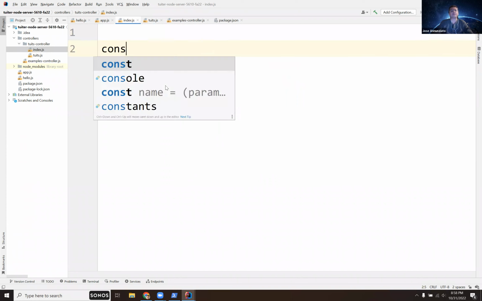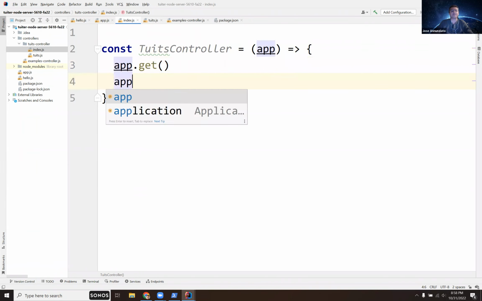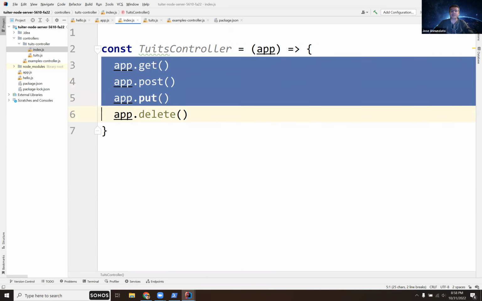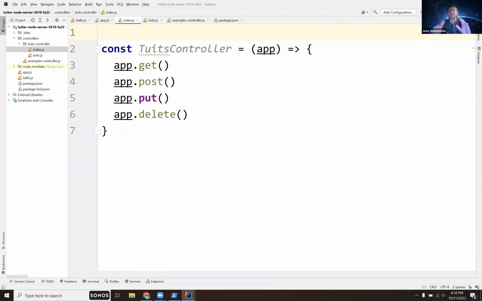So then a controller here is a const tweet controller function that is going to take as argument the express instance so that I can do things such as get. I can just do app.post, app.put, and app.delete. All things about tweets. I can retrieve tweets, I can create tweets, I can edit tweets, or I can delete a tweet. Right? All things about tweets. Okay.